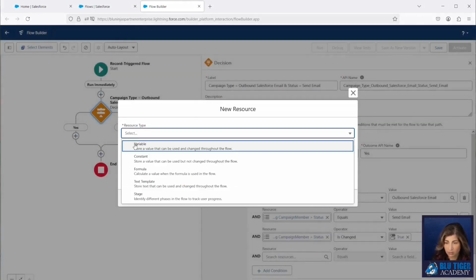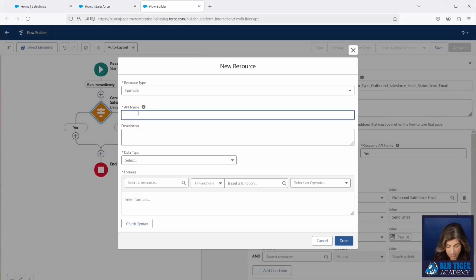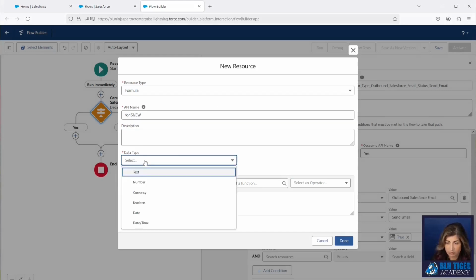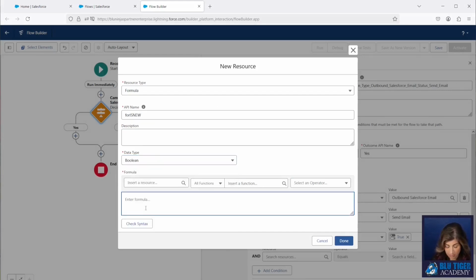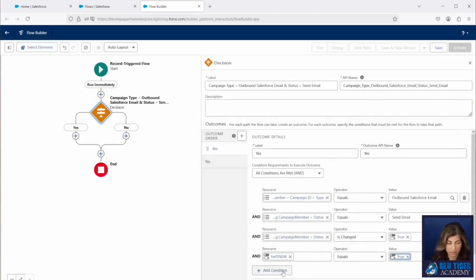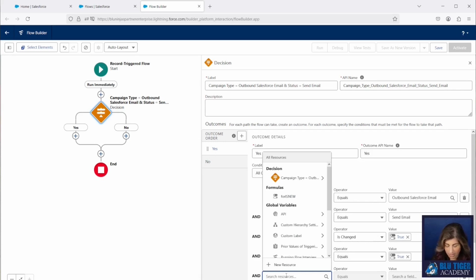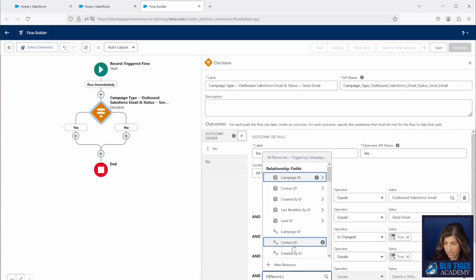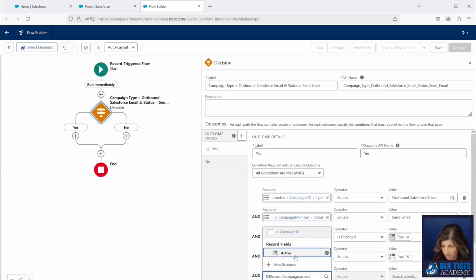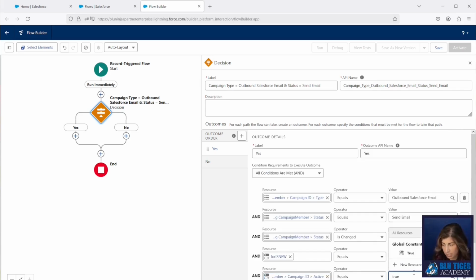We're going to add a formula that's going to allow us to check if the record is new. You do this by adding a formula that's Boolean and using the isNew function. And then we're also going to add in a check for if the campaign is active. This will just let us turn on and off automations from the campaign as well. If you don't manage the active checkbox, you don't have to add that one in.